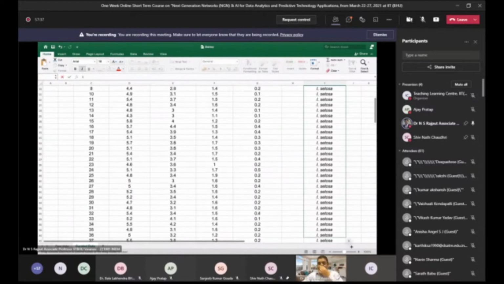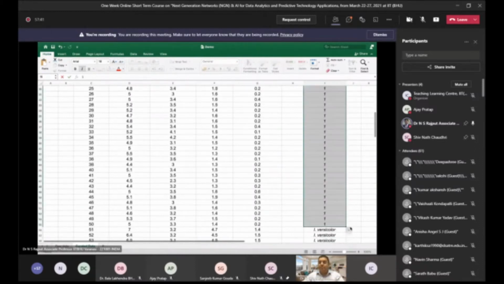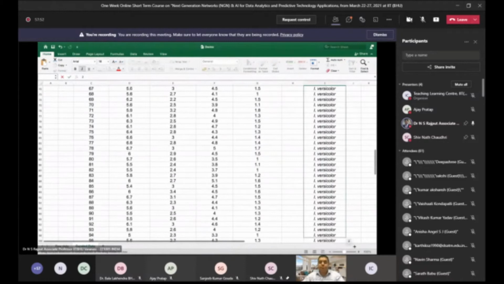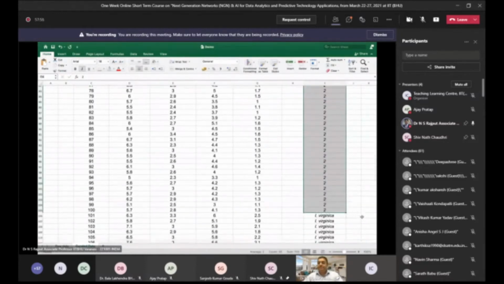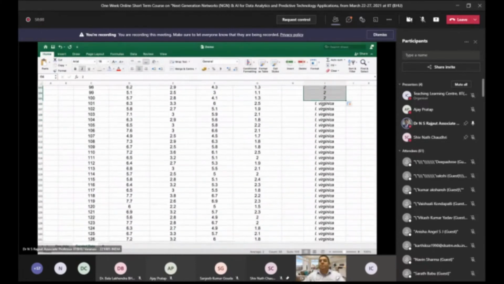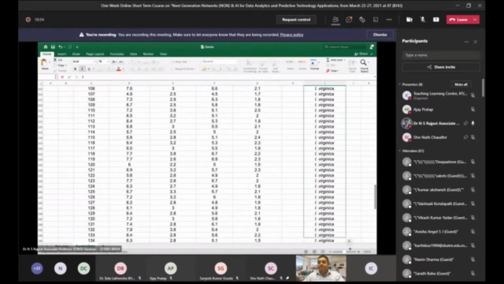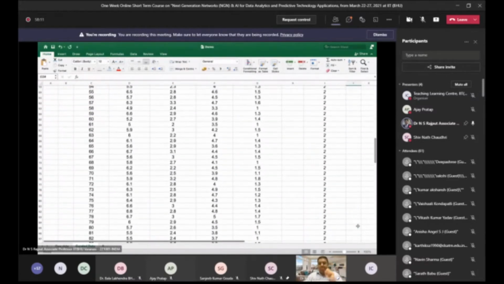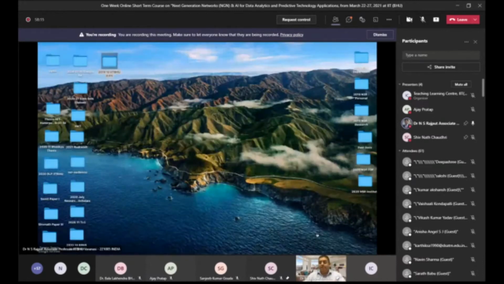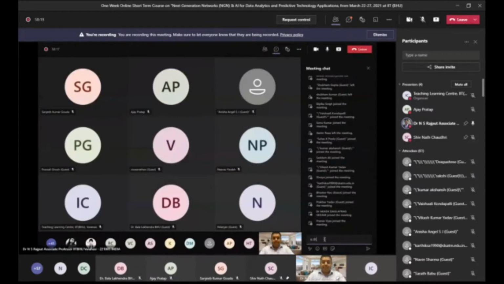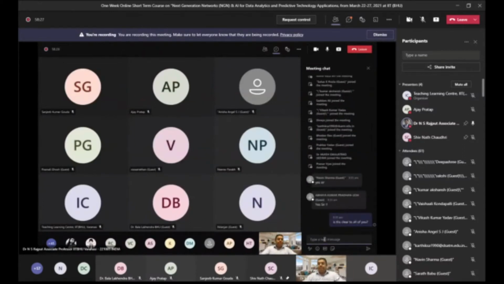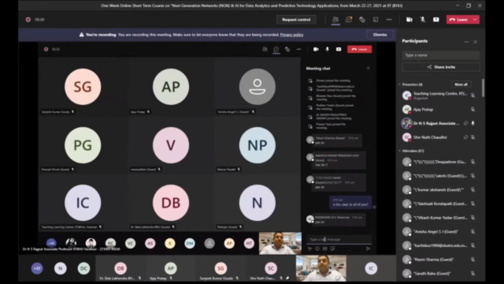If I do that, the first 50 entries will be marked as belonging to class 1, right? For the second category, let me mark it as class 2. So this becomes class 2, iris versicolor. Then I go further down, and my third category is iris virginica. So is it clear to everyone? Please confirm if it is clear. Okay, very good.